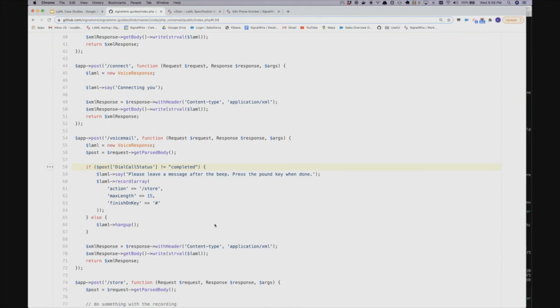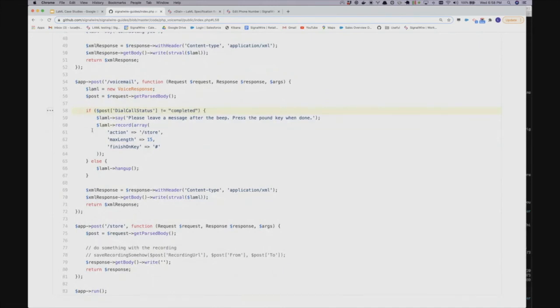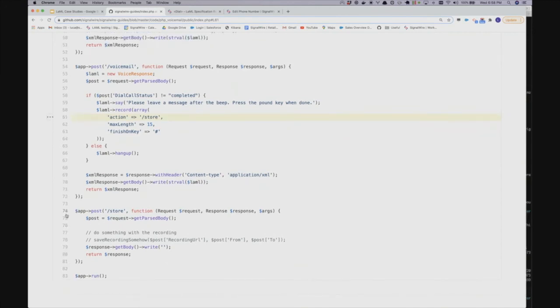No matter what happened there, I either didn't pick up or I didn't press one or a digit after it got connected, this won't be completed because we didn't talk to each other. So in that case, we'll say to the caller, please leave a message after the beep and press the pound key when done. They record the message, and then after the recording happens, there will be a post to the store action. Store action is just shown there for completeness. This is where you'd store your recording somewhere. You get a recording URL and you do something with it. Of course, I commented it out because I couldn't think of anything to do with it. And then we're just sending back an empty response.